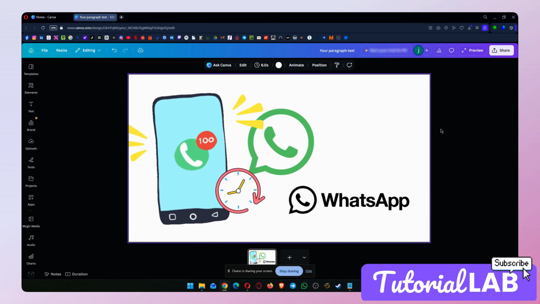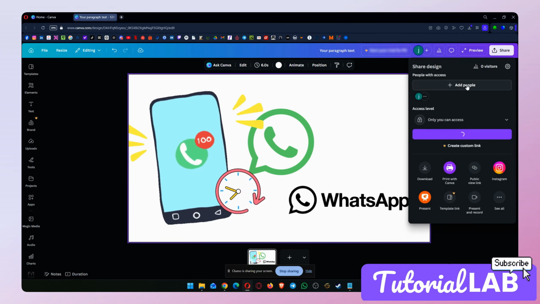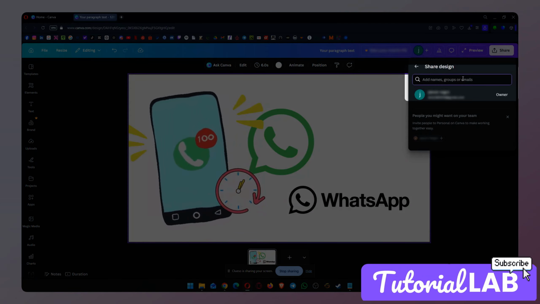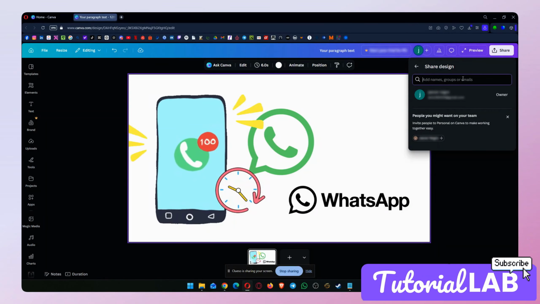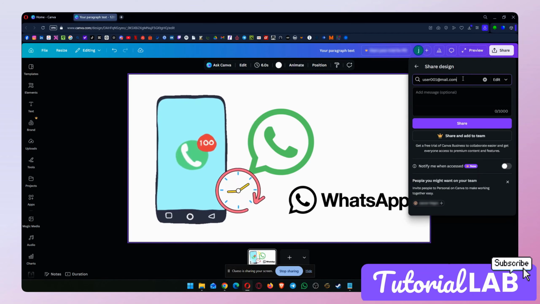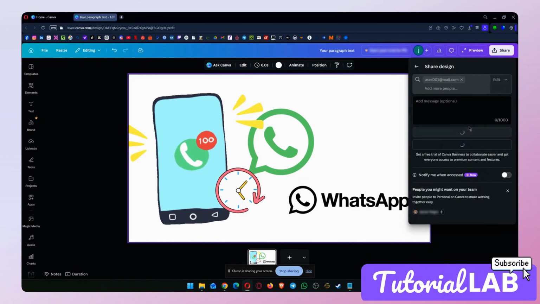In the Canva dashboard, let's say this is our project and we want to share it with another account. All we need to do is click Share in the upper right corner. From here, we just need to add people by entering their username, group, or email address. Let's use an email address as an example. We type in the email and then click Share. This sends an invitation to let the other person know we want to share the project.